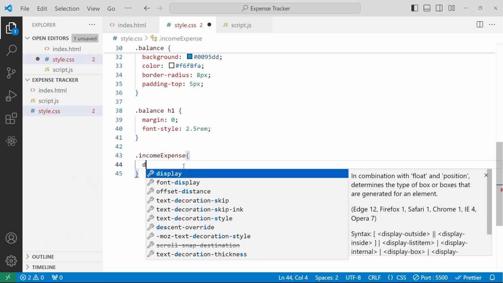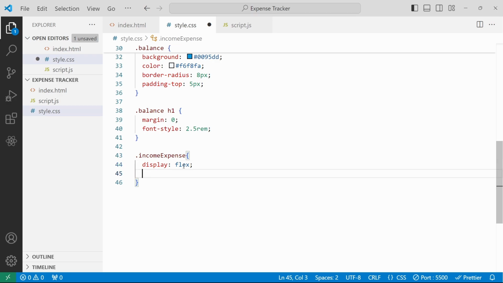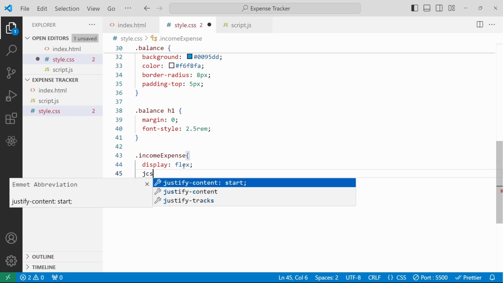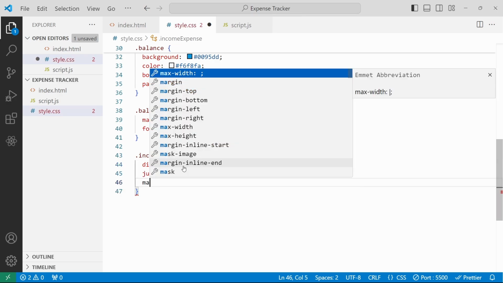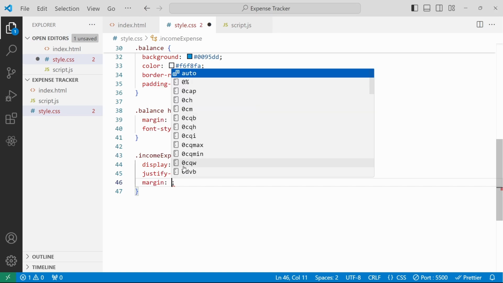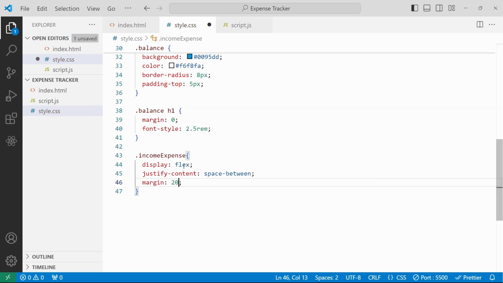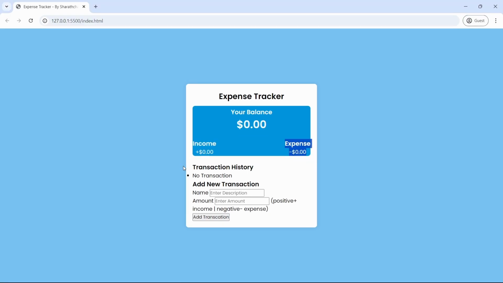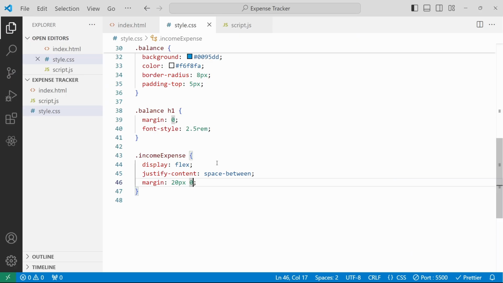We'll set the display to flex and the justify-content to space-between, and we'll set the margin, the outer spacing, with top and bottom to be 20px and right and left to be 0. If I save and go to the browser, here we can see the income and expense set to two different directions. That is how display flex works.